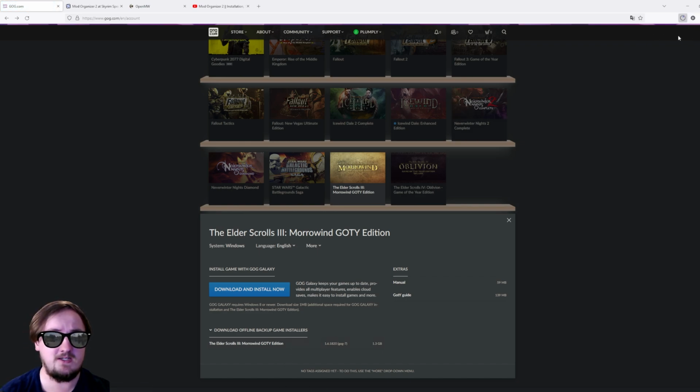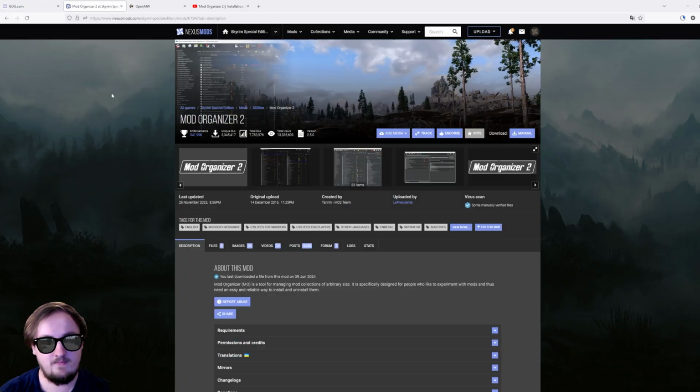When the download finishes, install Morrowind, make sure it's clean. You don't want any leftover mods. And then you're going to need to go to the Mod Organizer 2 page. It'll say Skyrim at the top, but you can use this just as well for Morrowind.